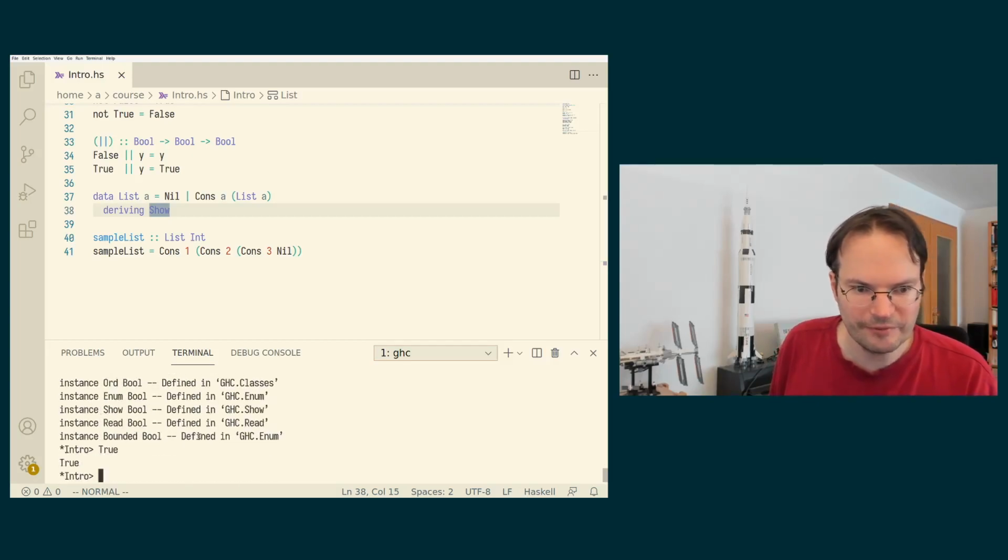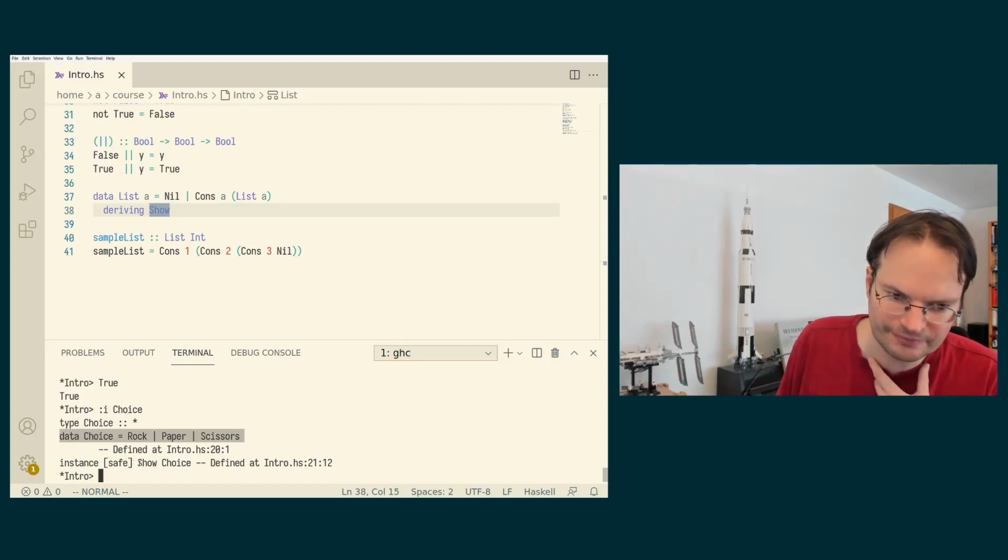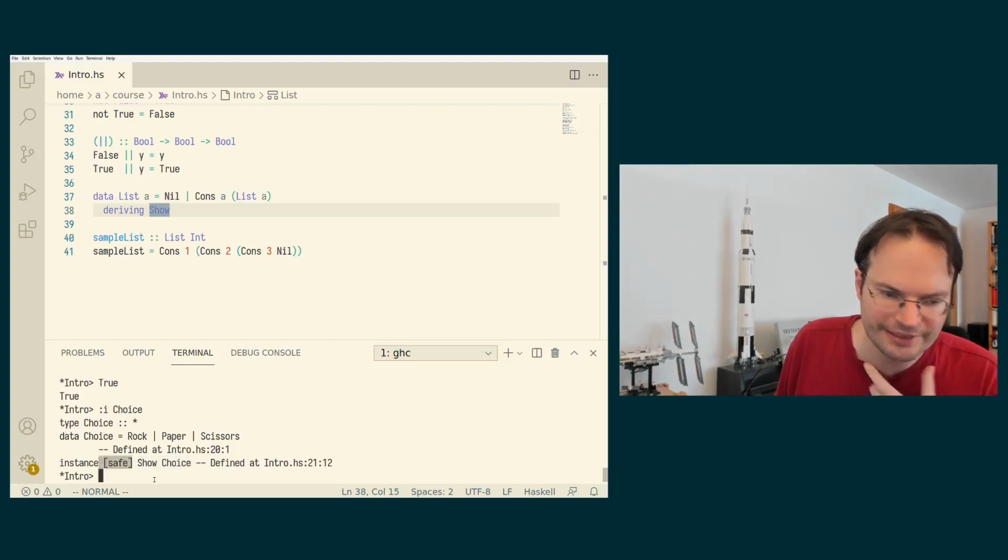And we can do the same with our own data type that we just defined. So if we do this with Choice, you can see that you get data Choice = Rock | Paper | Scissors from your own module. And you see that it is an instance of the Show class. You can ignore the Safe annotation here. That does not play a role for anything that we're currently doing.